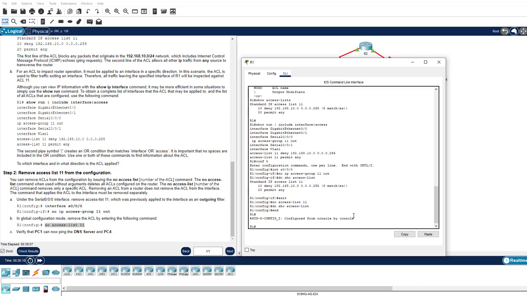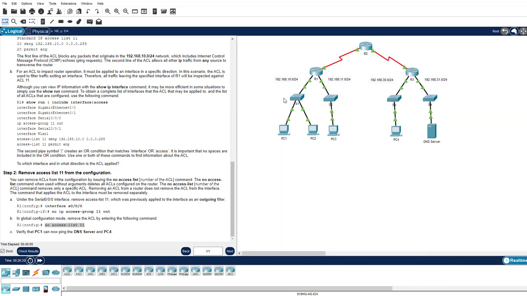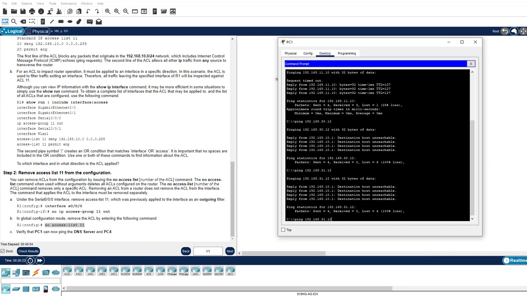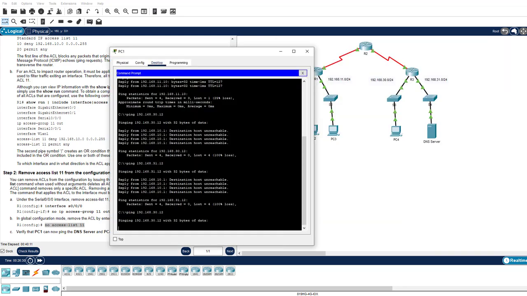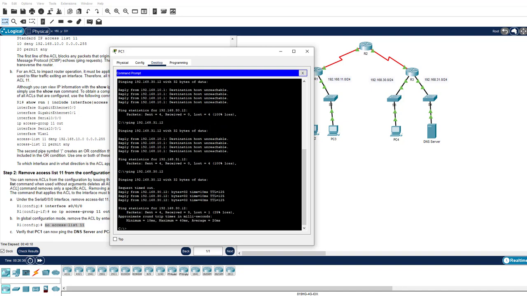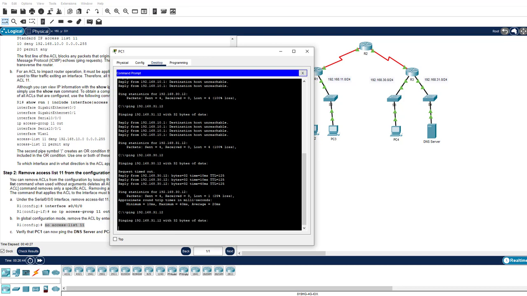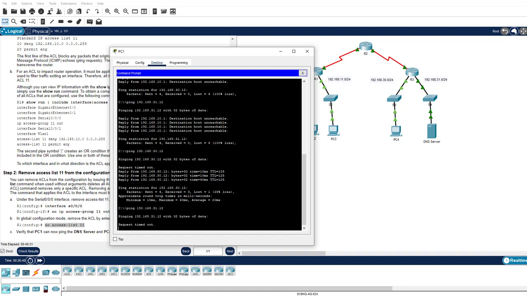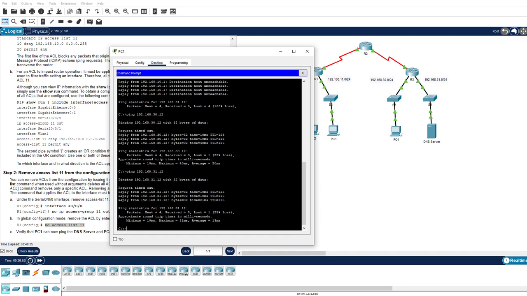Now that the access list is no longer in place, go back to PC1 and see whether PC4 is reachable. Once the ARP is out of the way, the pings are successful to PC4, and attempting to ping the DNS server is now successful. The packet filter has been removed and is no longer filtering those packets. That concludes this access control list demonstration.